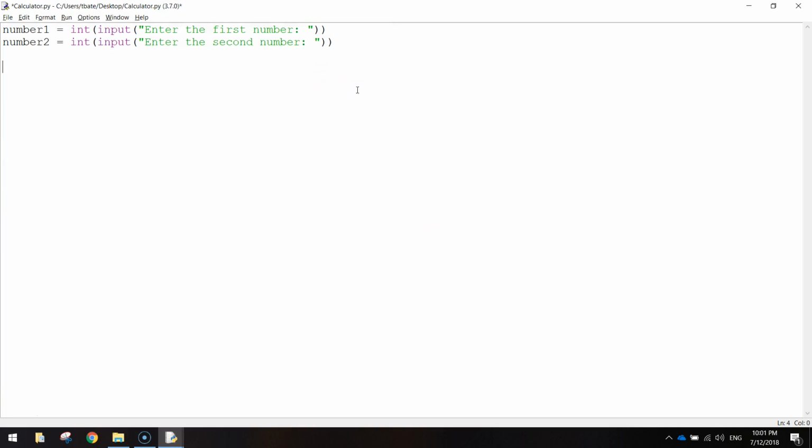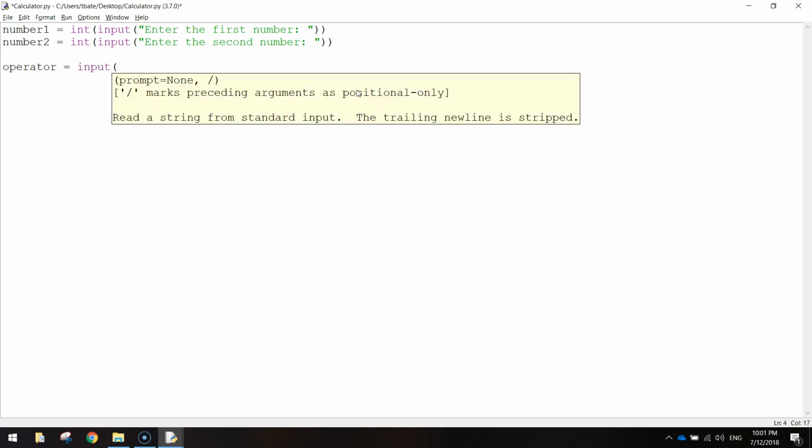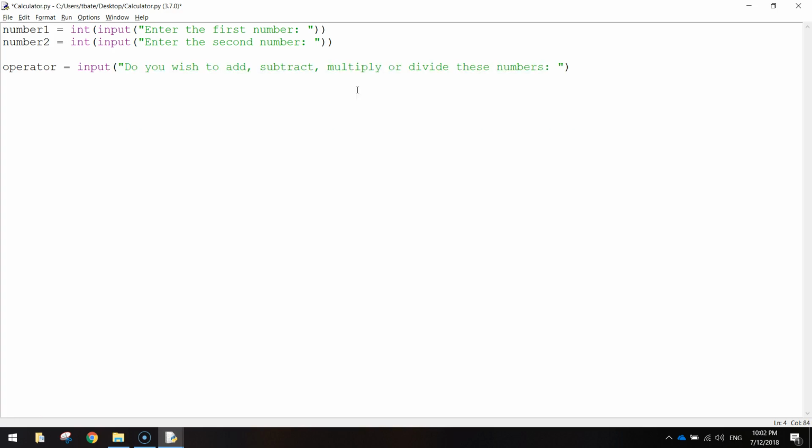So we've got the two variables getting the two numbers from the user. What we're going to do next is work out whether the user wants to add, subtract, multiply or divide. So we need to make yet another variable called operator. And the operator is going to be equal to another input. So the user is going to type in some more information, and we'll write in a question: "Do you wish to add, subtract, multiply or divide these numbers: " Put a colon, space, quotation marks, and a bracket to finish off with.